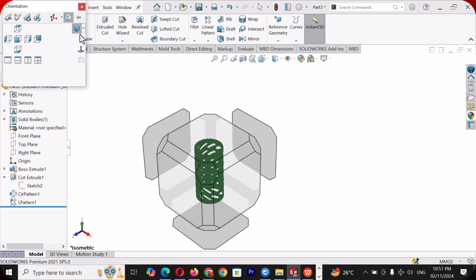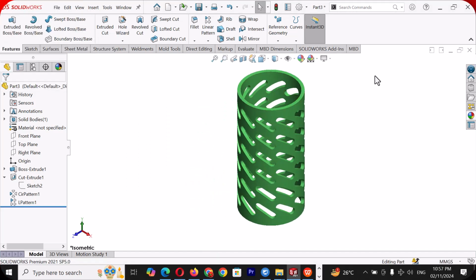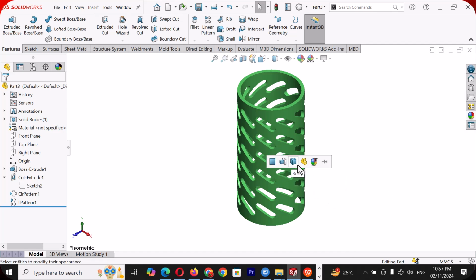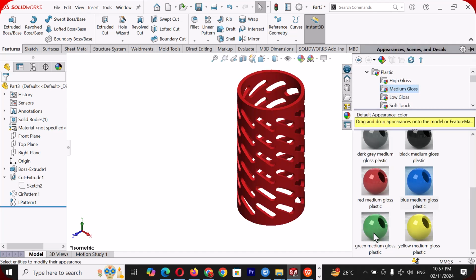Go to isometric view. Make our job. Now I select this color. Okay. Or this color, as you wish. No, we can use this color.